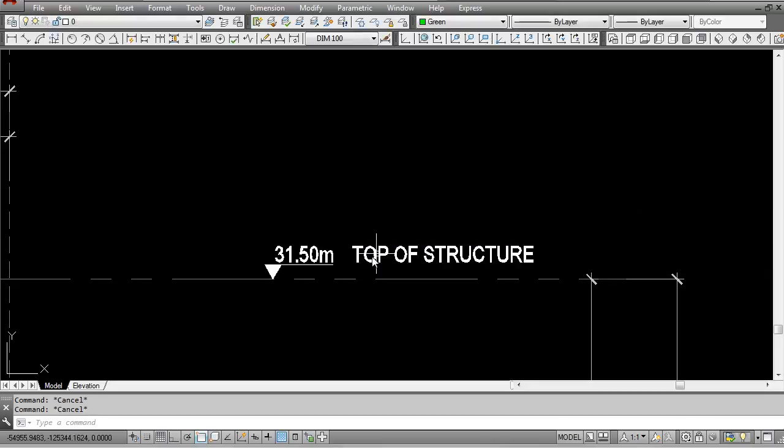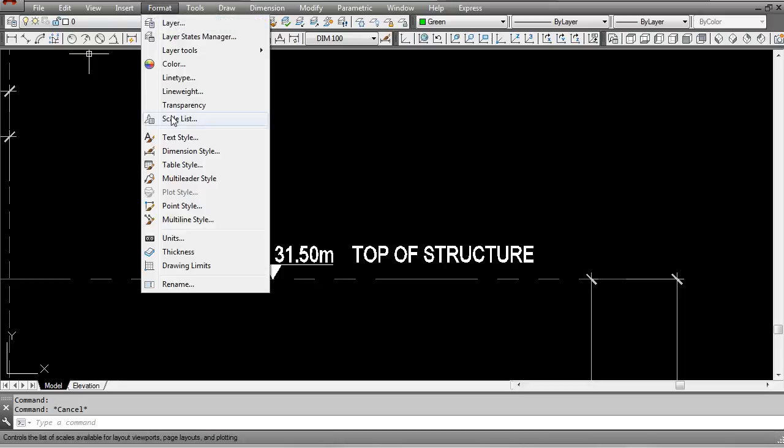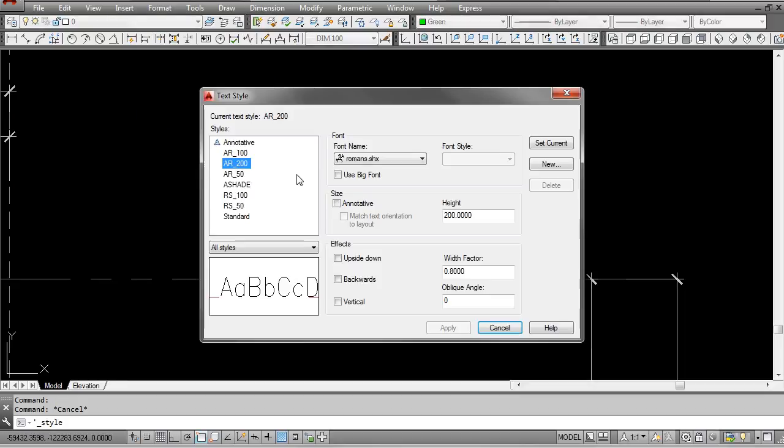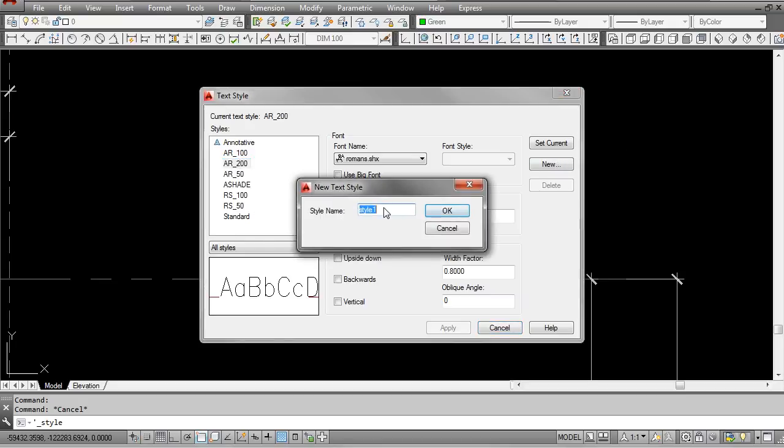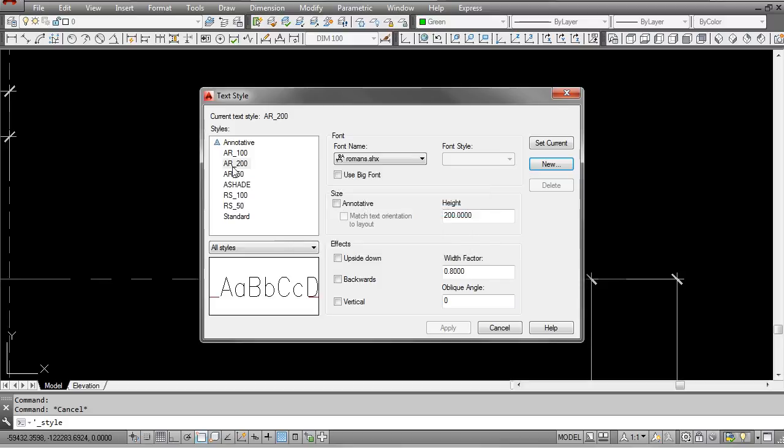So what we're going to do instead of that is go back to the styles and actually make a new style for ourselves and then change the style of this text, which should increase its size. To change and make a new style, let's go to Format and Text Style. You can then create a new style by clicking the button New, and then you can type the style name for yourself. The one I'm going to use here is called AR200.